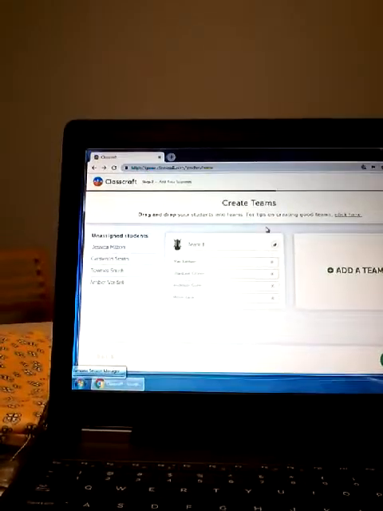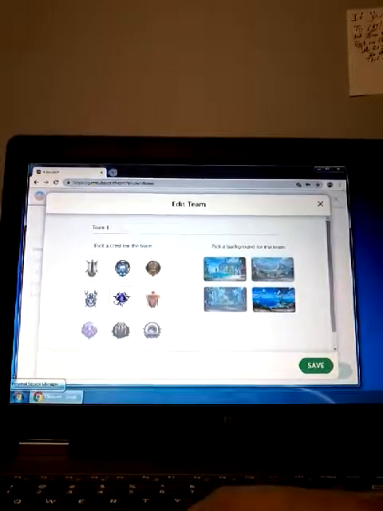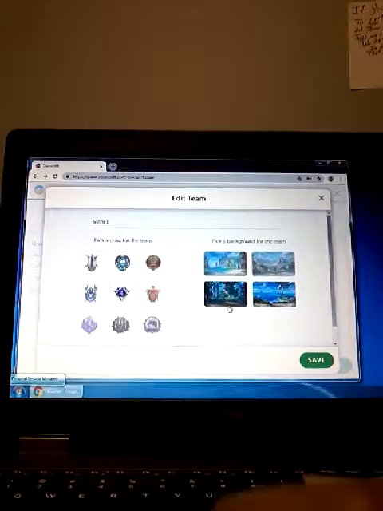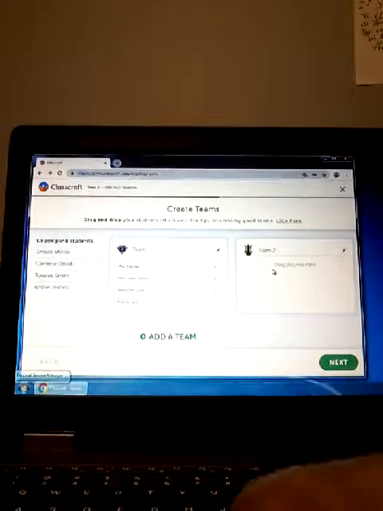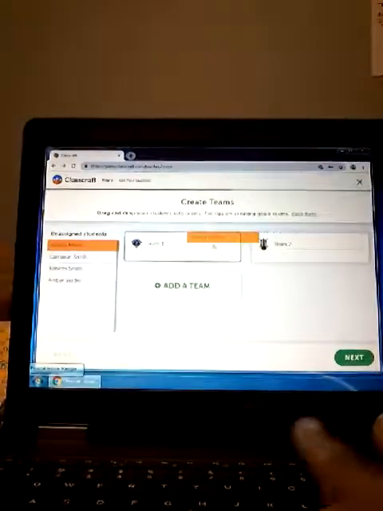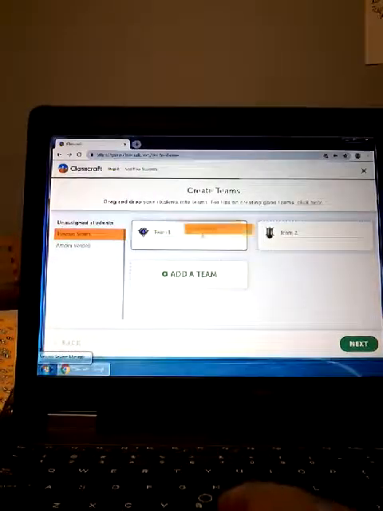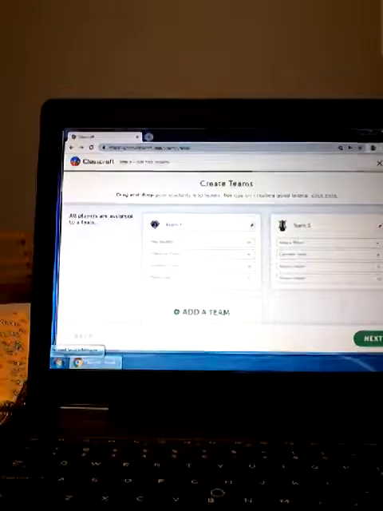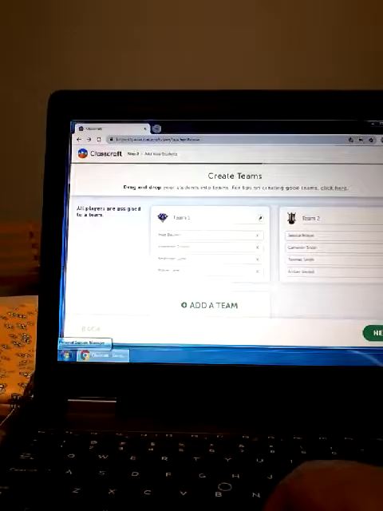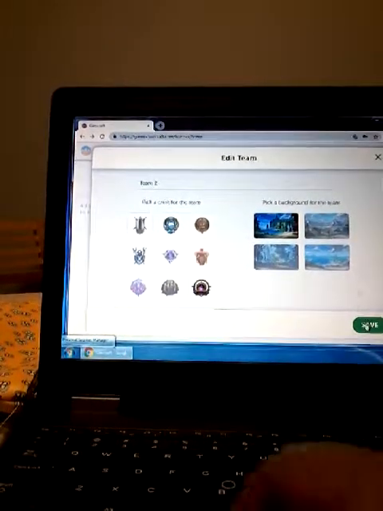And this is my first team. And I just clicked on the pencil, and I'm going to pick a crest for my team. And I'm going to pick a background for my first team. And I'm going to save it. Then I'm going to add the last 4 of my students to team 2. And then I'm going to pick a crest for this team. And I'm also going to pick a background for this team. And I'm going to save it.